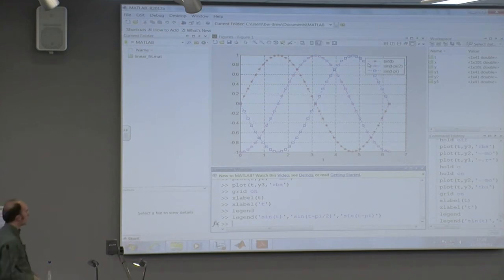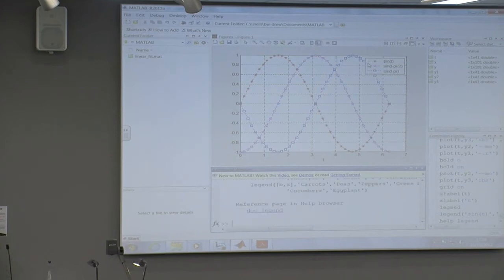If you wanted to move the legend, you can do so. There's various commands that enable you to do that. To get those commands, you can type help legend. And it gives you a whole bunch of information about where to put the legend and all that sort of stuff.